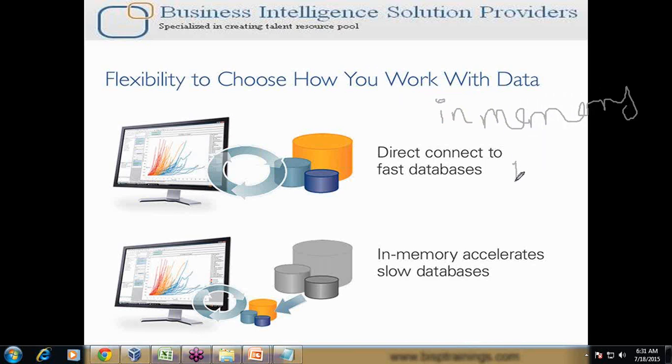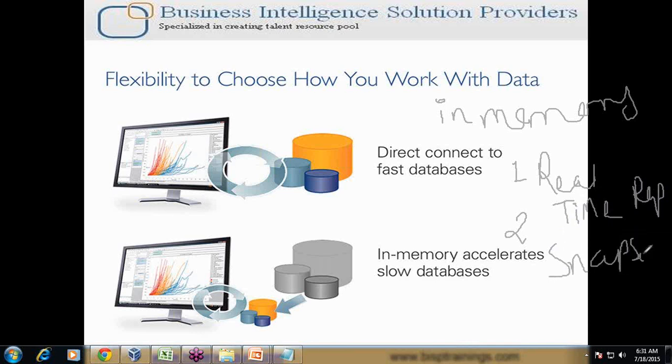But in-memory has two possibilities. In case the customer needs real-time reporting, in-memory does not work. Real-time reporting means the moment a transaction happens, we would like to build a report on top of it. But there is another category of people who need a snapshot of data. They may not need real-time reporting. For them, the in-memory solution is the best.